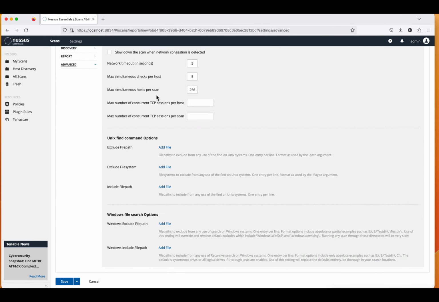If it's a large network, you probably need to increase it. For the maximum simultaneous host scan, if it's a large network, yes. Mine is a small network, so it doesn't make any difference. Maximum number of concurrent TCP sessions per host, you could set that, but it doesn't make any difference in my case because I have a small network.